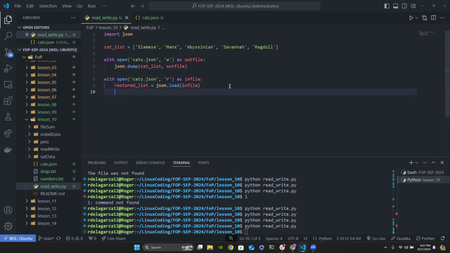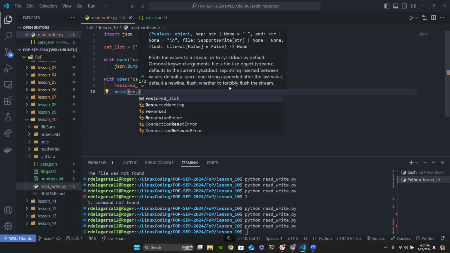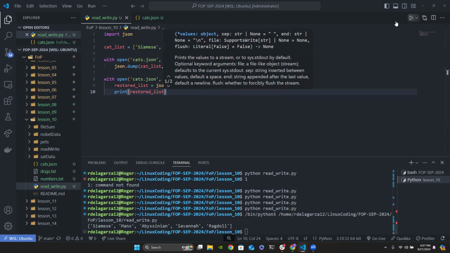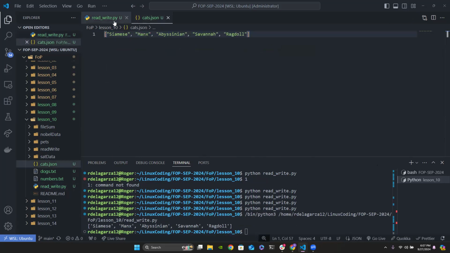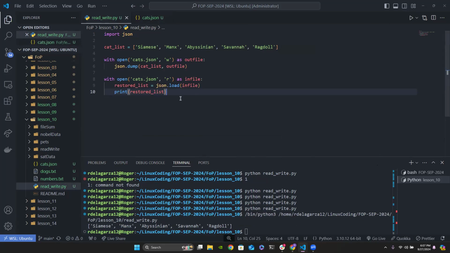Actually, before we move forward, I want to print out restored list so we can see what it looks like. Print restored list. So it runs. cats.json hasn't changed, obviously, because we haven't changed anything. But we are able to load in JSON data from a JSON file and then print it out. Notice that we printed out here in the console Siamese, Nats, and Obsidian, as well as Savannah and Ragdoll. So not only can we write into a JSON file, we are able to take in information from a JSON file. And that's how it's done.